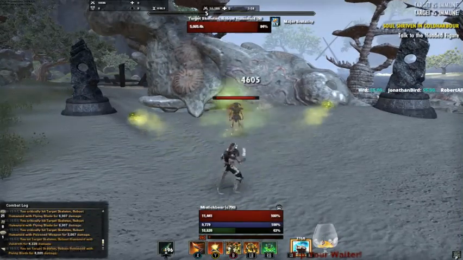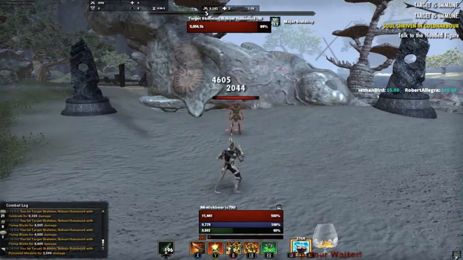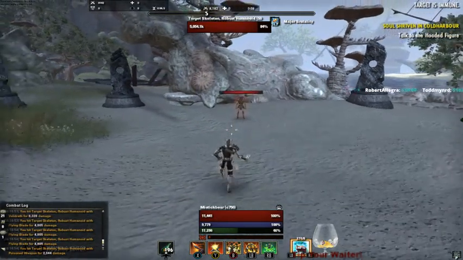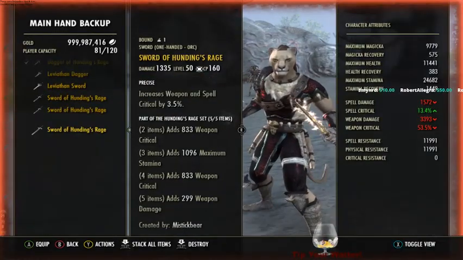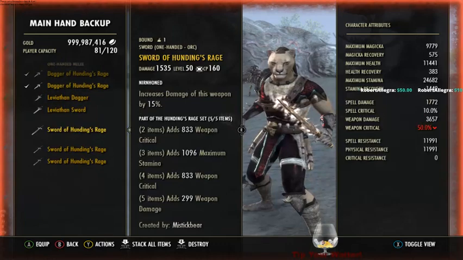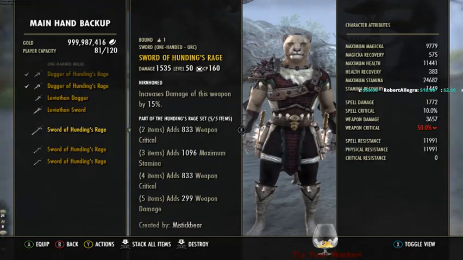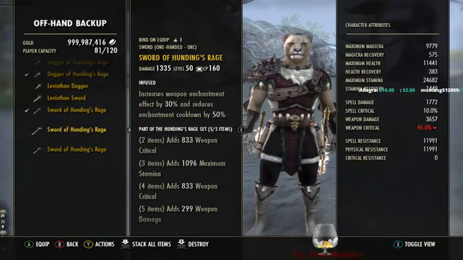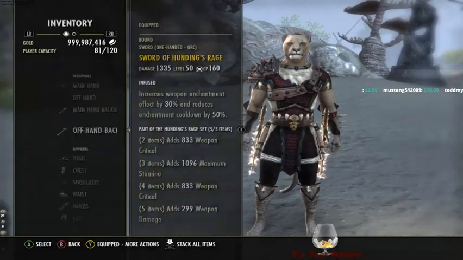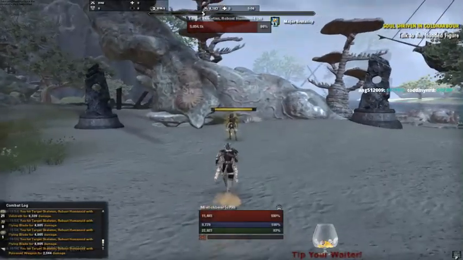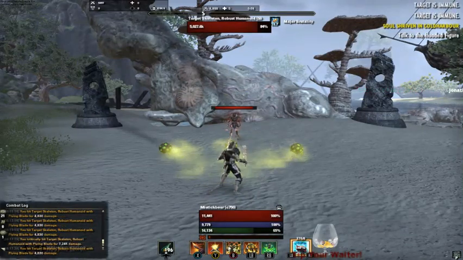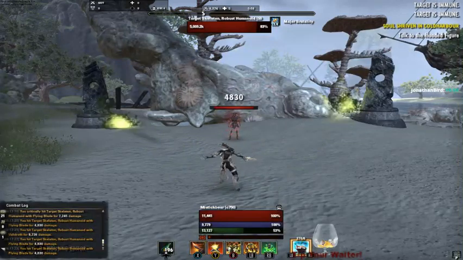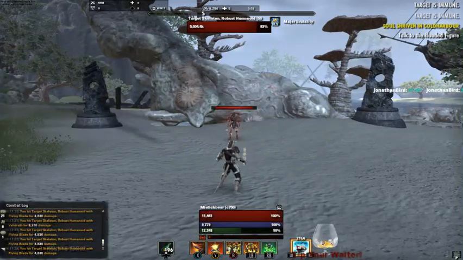6907. 4605 base. All right. But I'm a Khajiit. I don't need that much crit. It's ludicrous to take too much crit. So, once again, main hand sword, infused. Now, go in. 483 base. Right? Our base, 7245. We're dealing more damage critically.